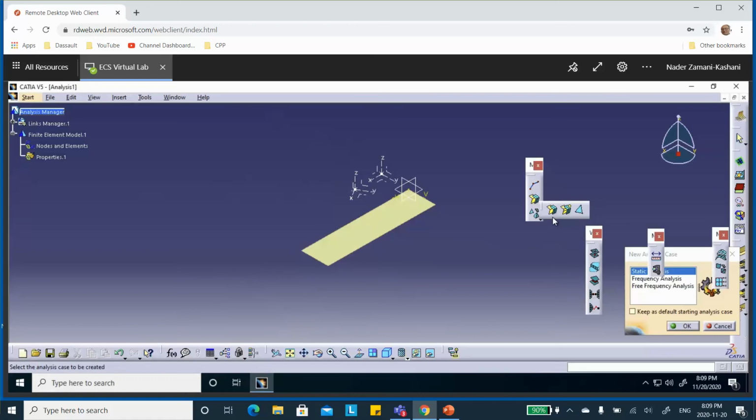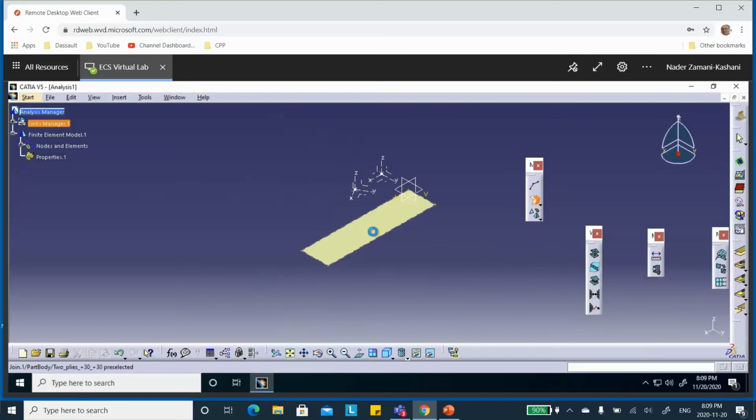But I want to use a nice quad element, a 4-sided element, so I can use surface measure or advanced surface measure. We use surface measure. Okay, so select the surface.